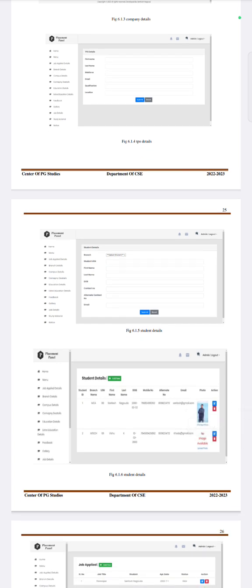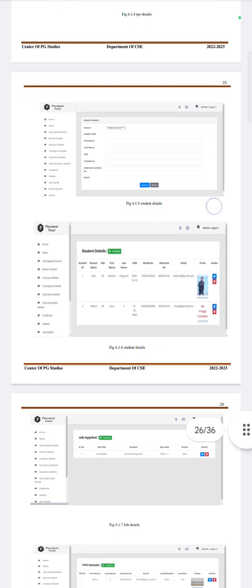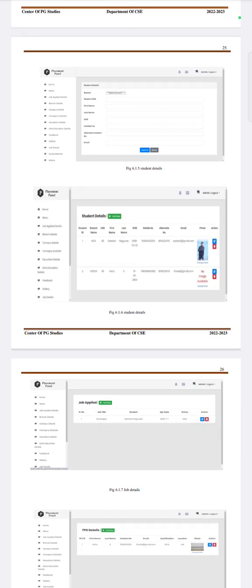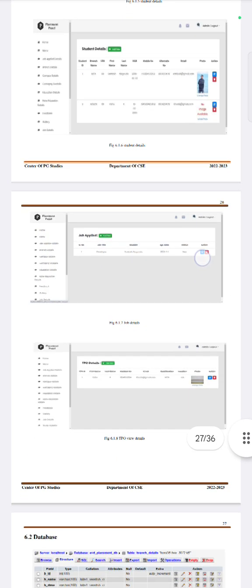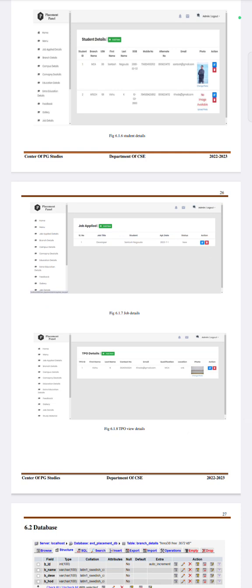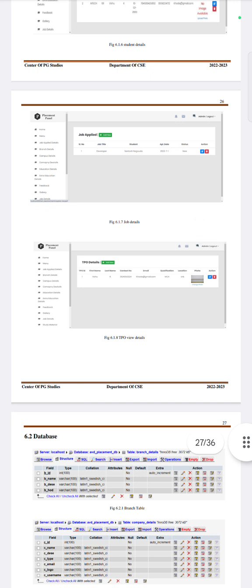This is a student details form where a student can enter his information. This is the student view page where the list of all entered students is shown. This is the job details page which shows the details of students who applied for jobs. It is the TPO view details page where the TPO details are shown.